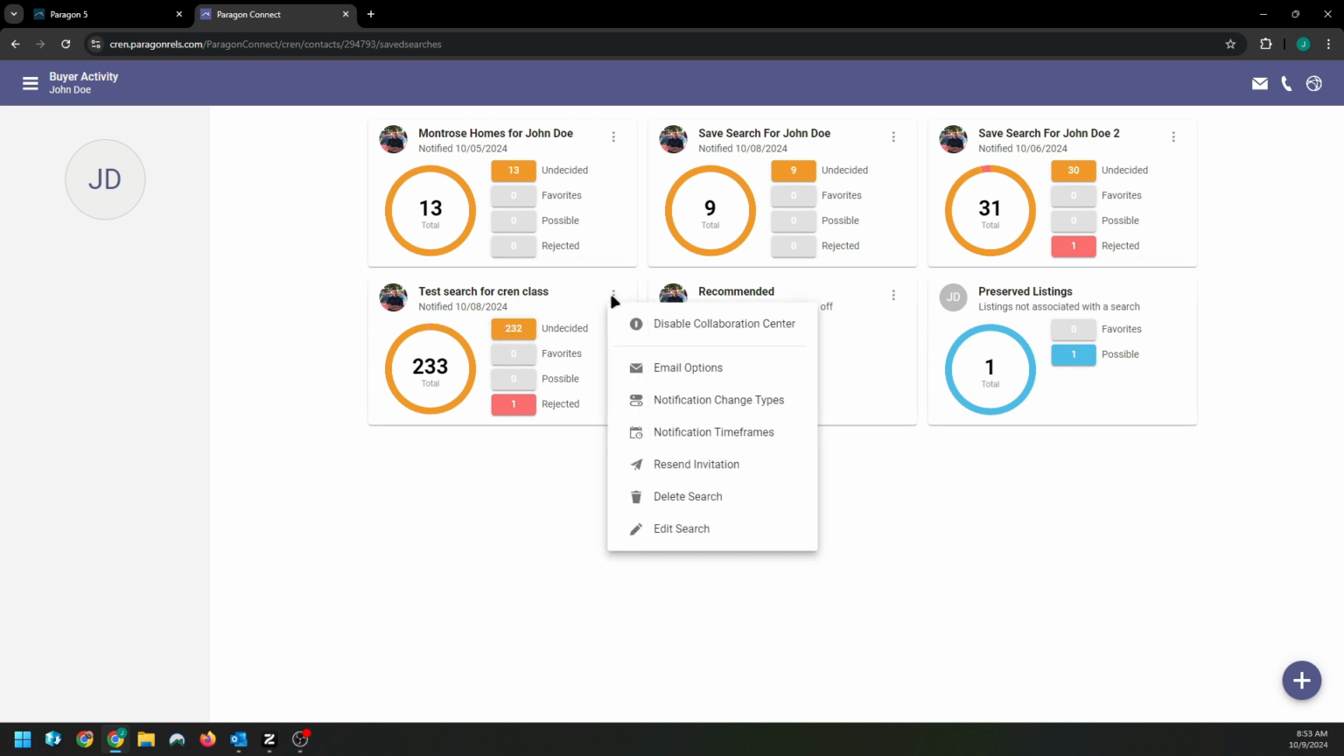From the screen, you're able to click the 3 dots up here on the top right, and you can immediately disable that save search from notifying them. And you can also change what triggers their notifications, resend their invitations, their time frames, email options, and even delete and edit the searches from right within here.